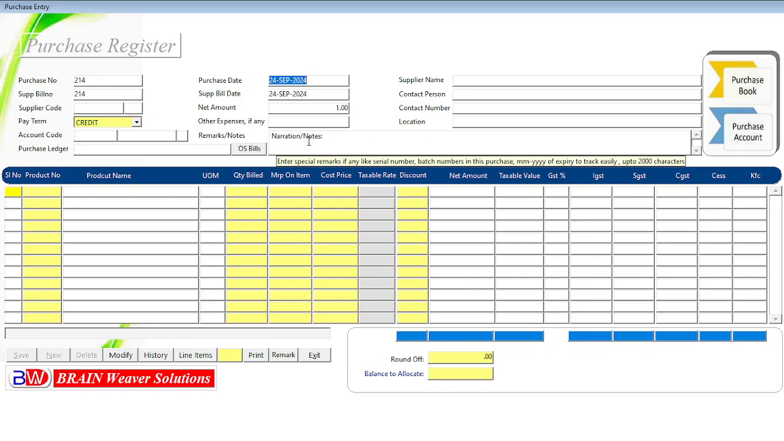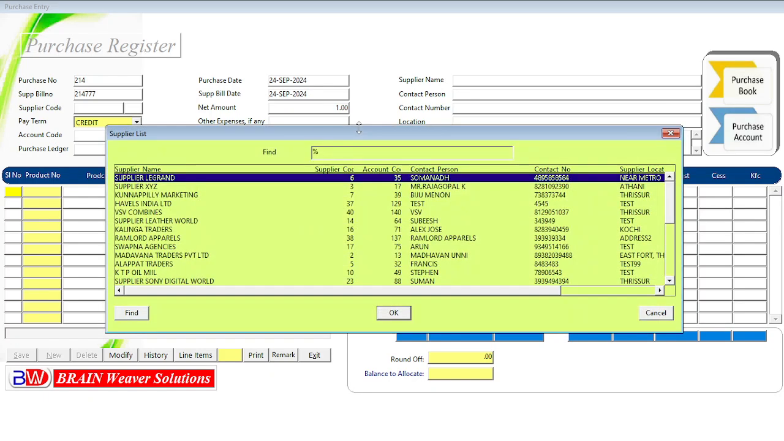So let us demonstrate the first method. Here we can see the purchase number 214. This is auto generated. It means we have already created 213 purchases and the current one is 214. And here we can mention the supplier bill number. By seeing the purchase invoice, we can get all this information. Supplier bill date. Here the system will ask from which supplier we are buying it.